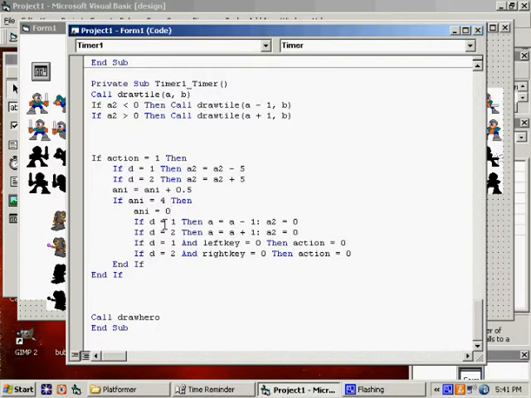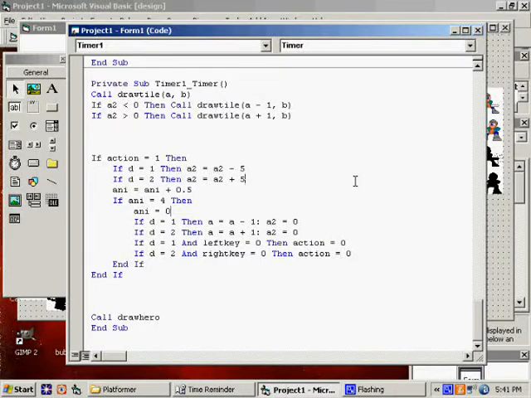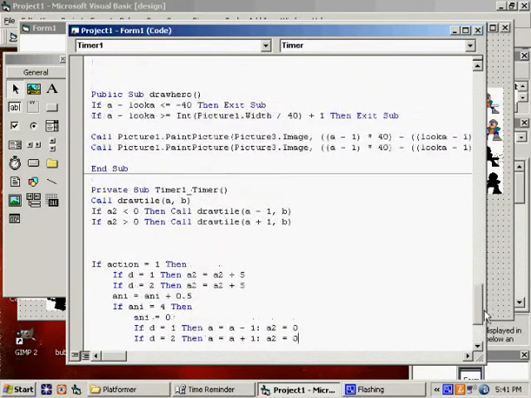Let's see if... yeah, okay, he's moving, he's just not animating. And he's moving a little slower, about half the speed. That's good, that's what we want. So now we'll change where he's drawn.